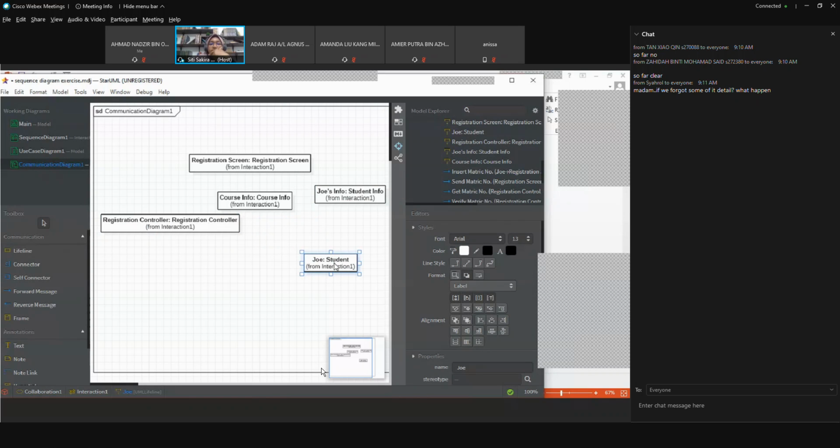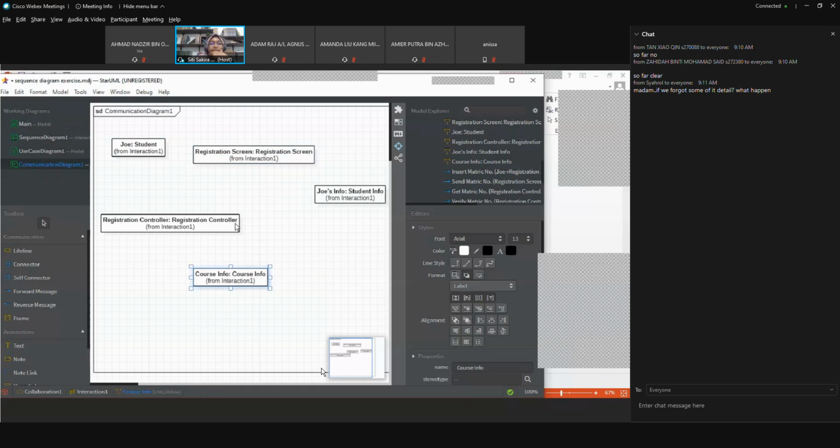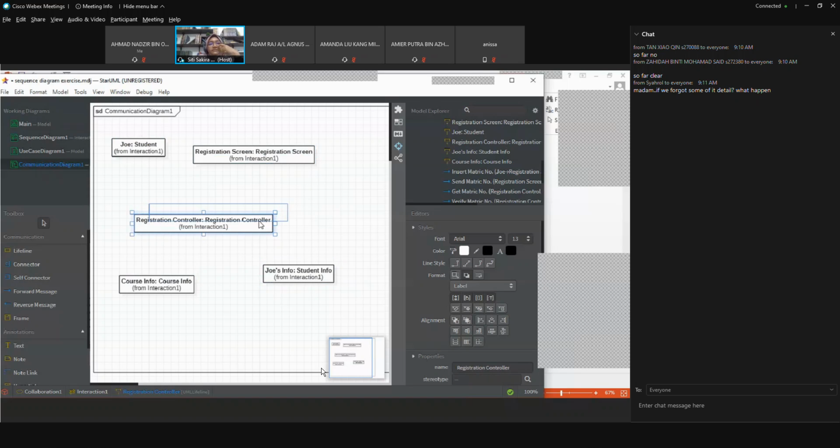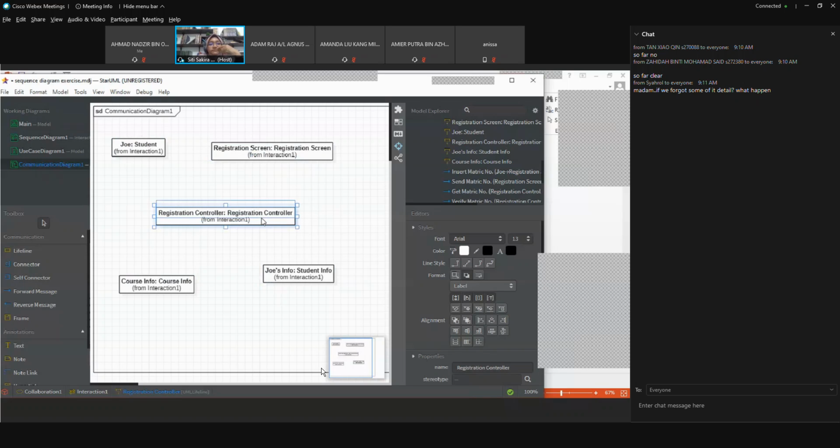Okay, this one is the actor, right? Joe, student, is the actor. We need to change the symbol to an actor symbol. Then we have a registration screen here. Then we have a registration controller. Okay. Then we have information. So let's place it like this so that the controller is in the middle and the screen is up here so that we can show the flow.